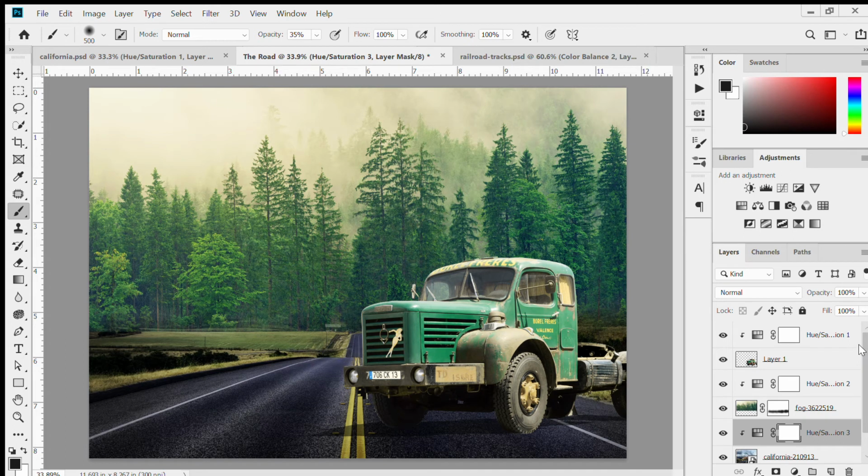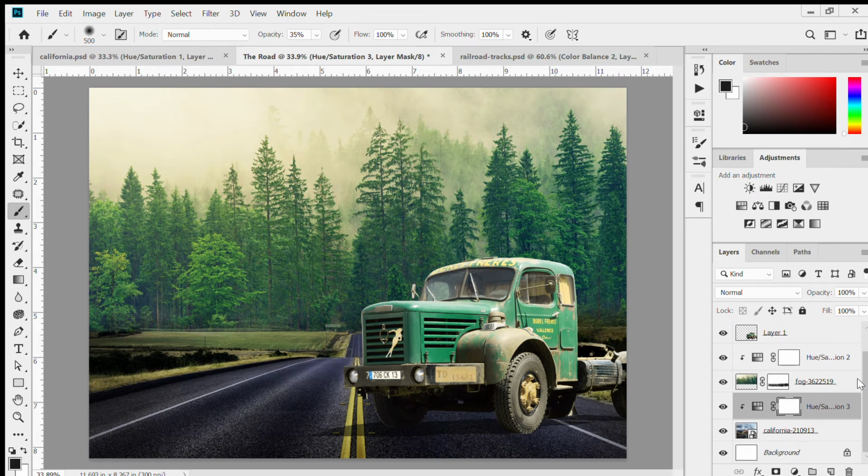Now there's one other thing that I did on the road. I wanted to create a reflection of the sky on the road to make the lightness of the road show more. Because as we can see, the skies look lighter, so it has to reflect on the road.